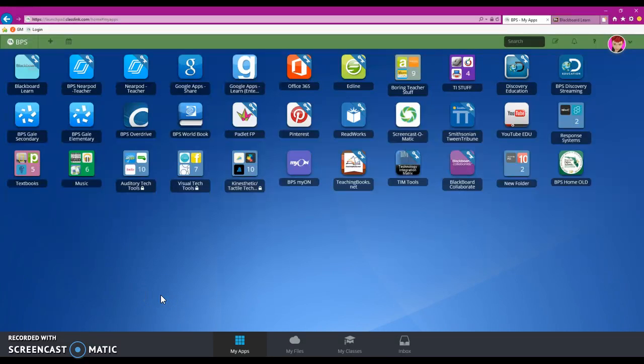Alrighty, you might have logged in to your Launchpad and tried to get to your Blackboard Learn class and found that you're getting an error. That's okay. You can actually go to the website and sign in directly.